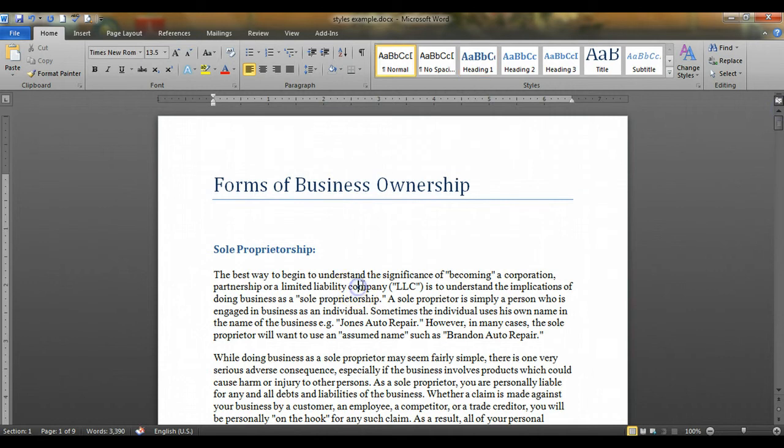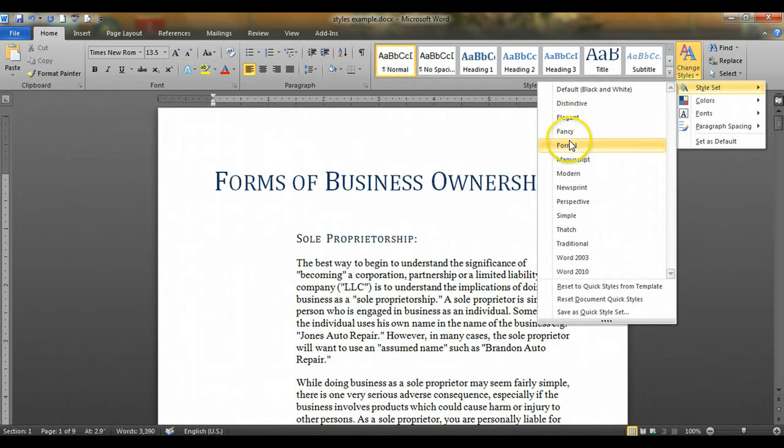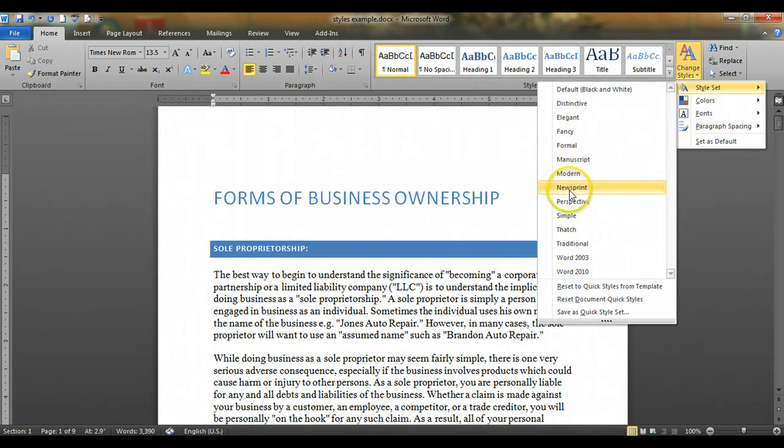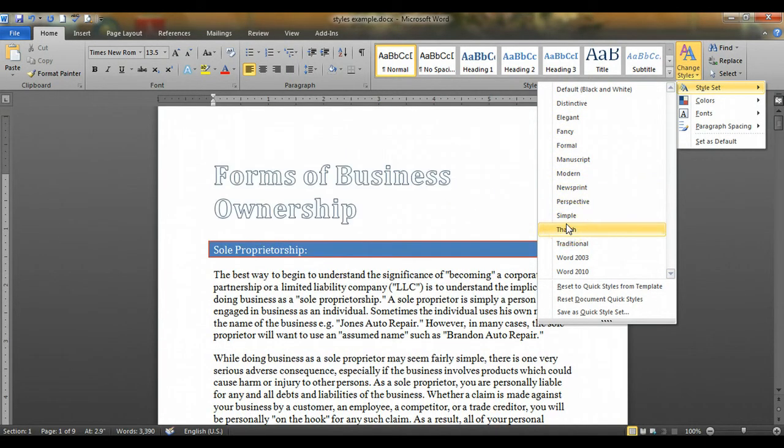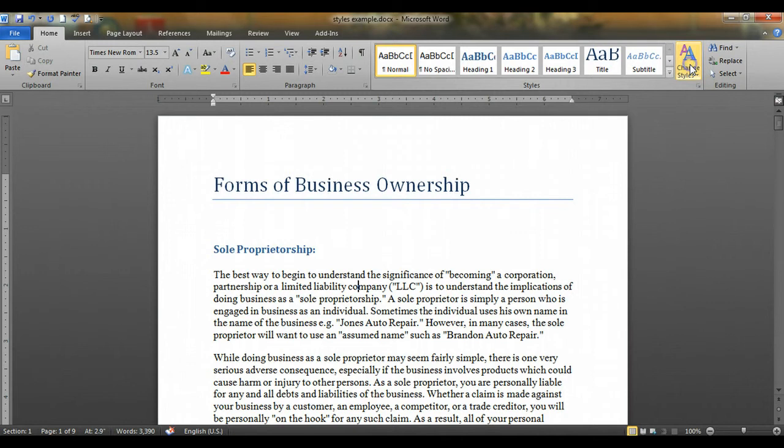And now that we have styles applied, there are many things that we can do with these styles. The first of which would be to change your style set. So if you want to have styles that look a little bit different than what the default is, you can click the Change Style button and go down to Style Set, and then it has a whole list of different style sets that you can choose from if you don't like the default one. Also, I should note that changing your theme will give you a whole different look to your styles also. So that's another thing you could do if you think that the default ones are kind of boring. I'm not going to change mine right now. I just wanted to show you where that was.